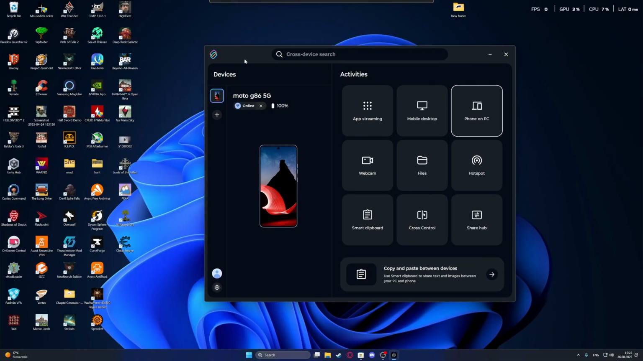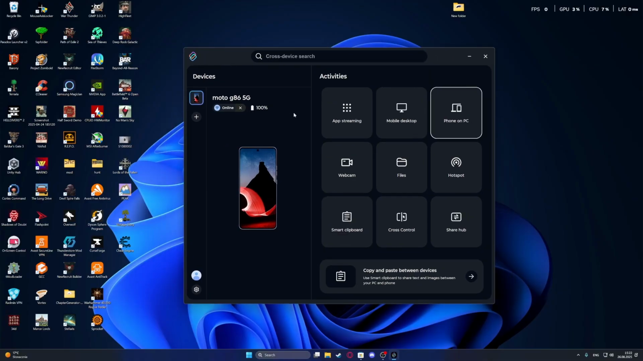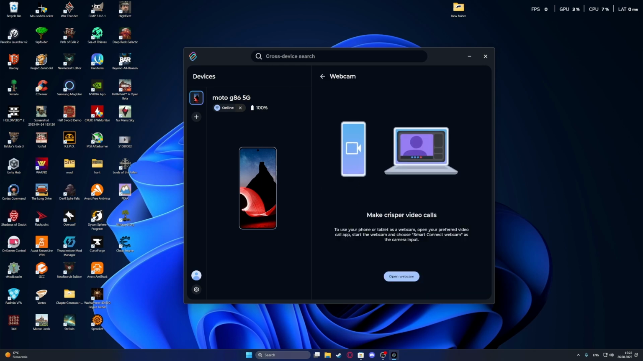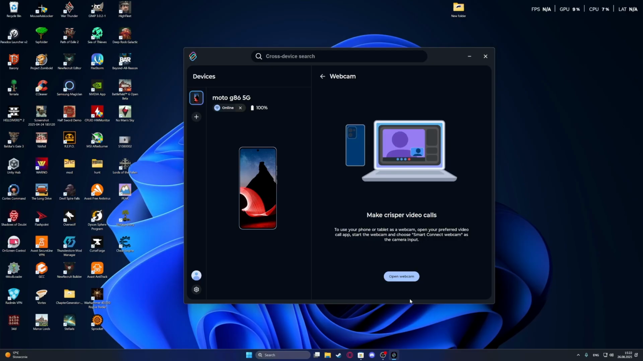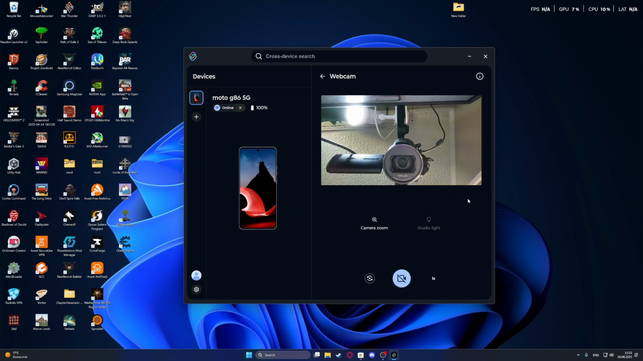Now inside, make sure that your Smart Connect app is opened and your PC is connected with your smartphone. And then you need to click on a webcam right here and open a webcam. Make sure to install anything that will pop up, in this case a webcam driver. And when it's done, click on open camera, and that way we'll be able to use our phone as a webcam. And that is basically everything.